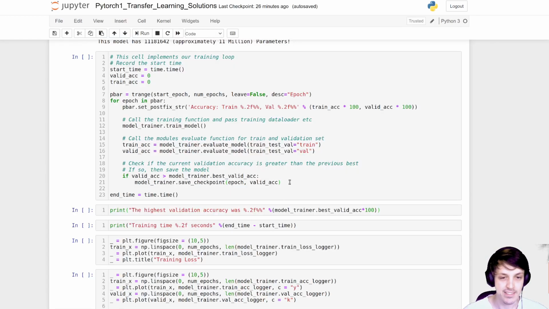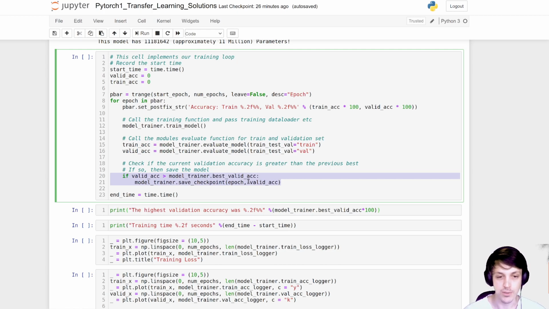So hopefully that makes sense. That's just a quick look into checkpointing models. Very big thing as well that you'll probably want to do with your models. So with that, we'll start our first training run.